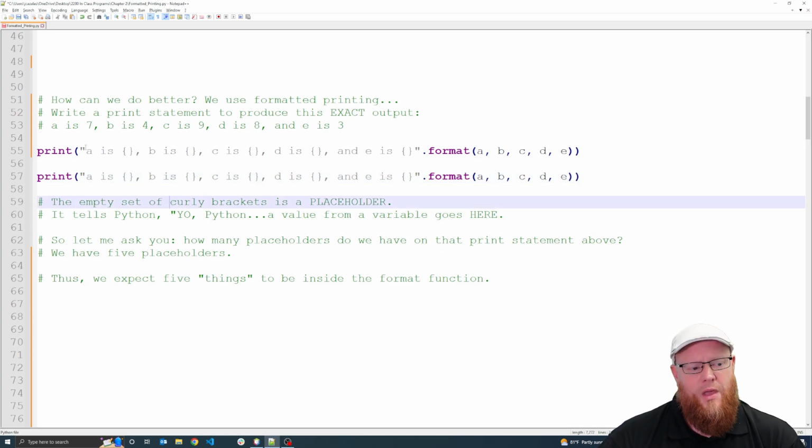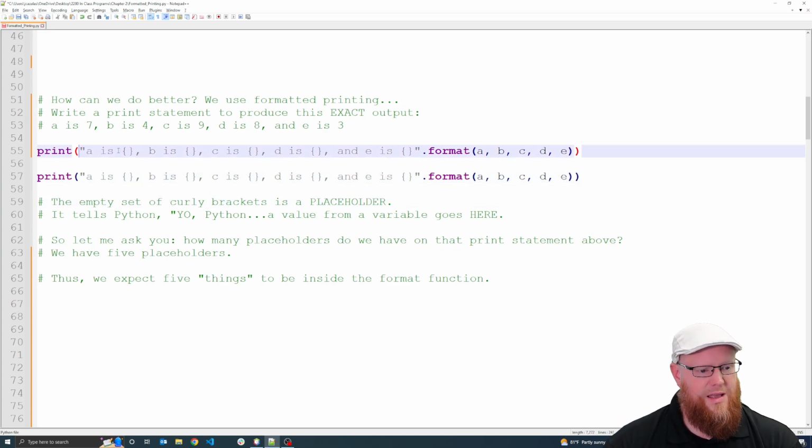So what's going on here? When the interpreter reads this, it says, oh, you want me to call the print function? Cool, I got you. And we have a double quote. The interpreter says, oh, you must be printing a string. Cool, I got you. You're printing an A, a space, an I, an S, then another space, and then Python sees that you're printing a pair of curly brackets.